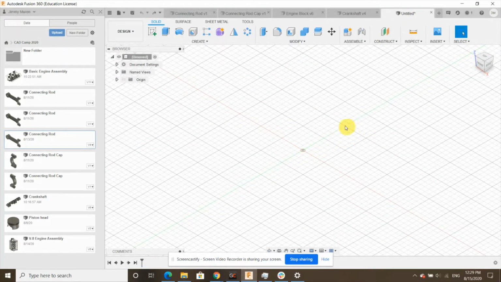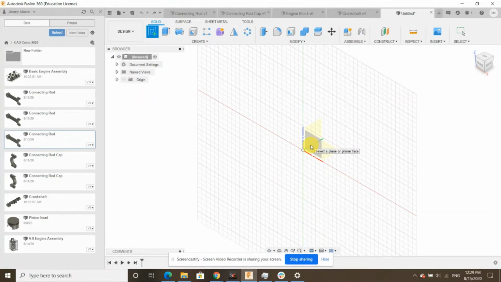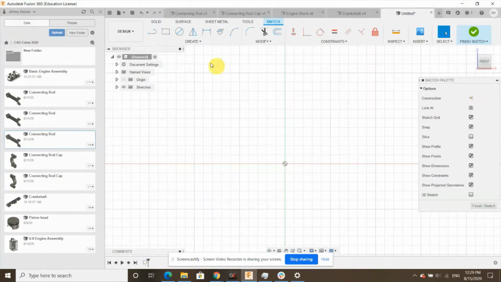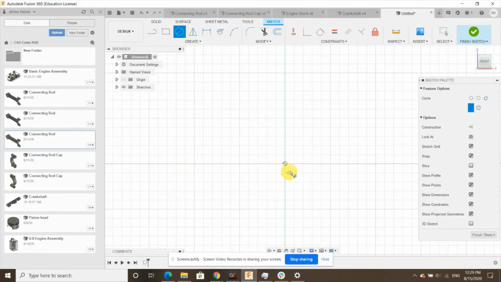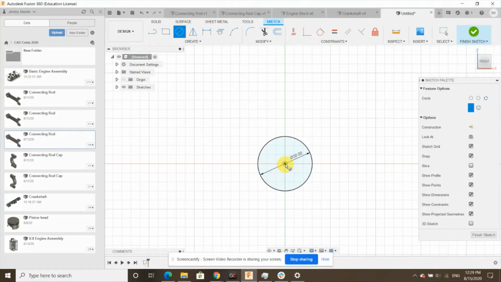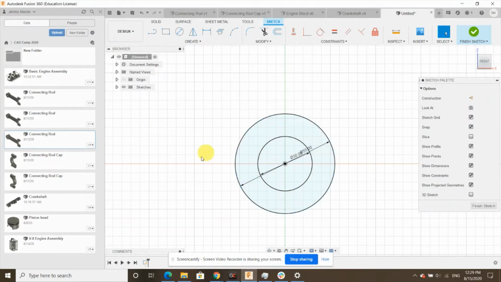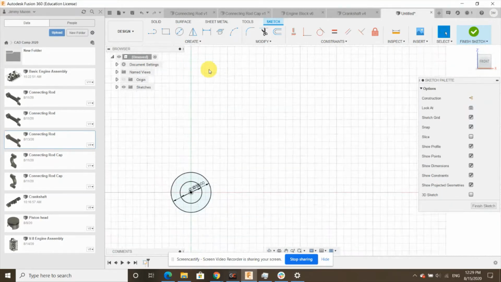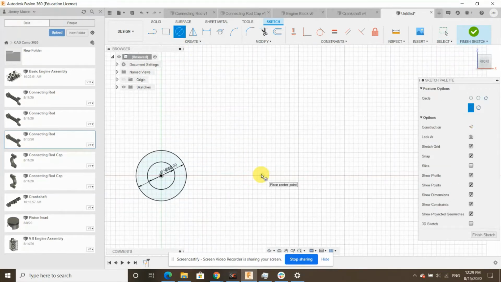So the first thing we're going to do is create a sketch, and this is going to be on the ZX plane, so our blue and red axis plane. Next, we're going to create 2 circles on the origin, so the very center, intersection of the axes. The first one is just going to be 30 millimeters. The second one is going to be in the same center, so concentric, 55 millimeters.